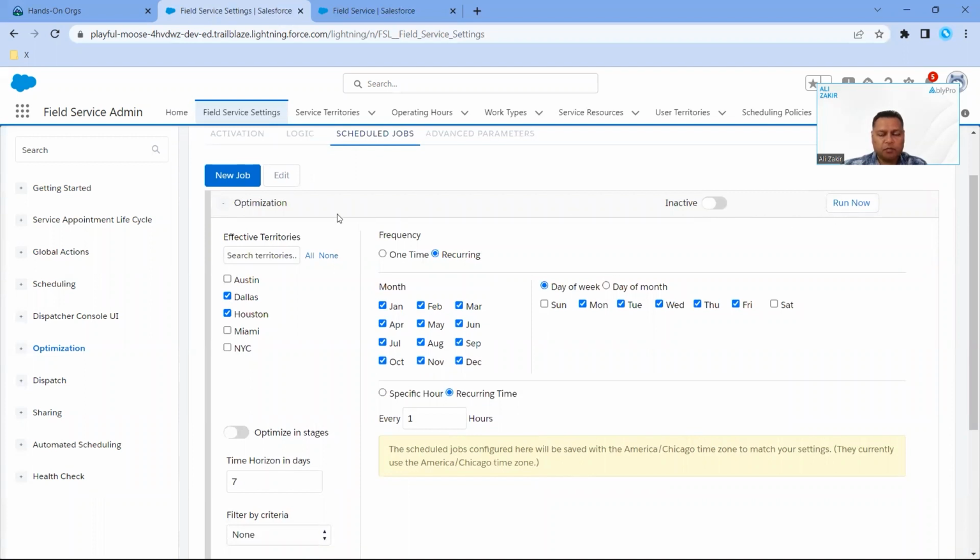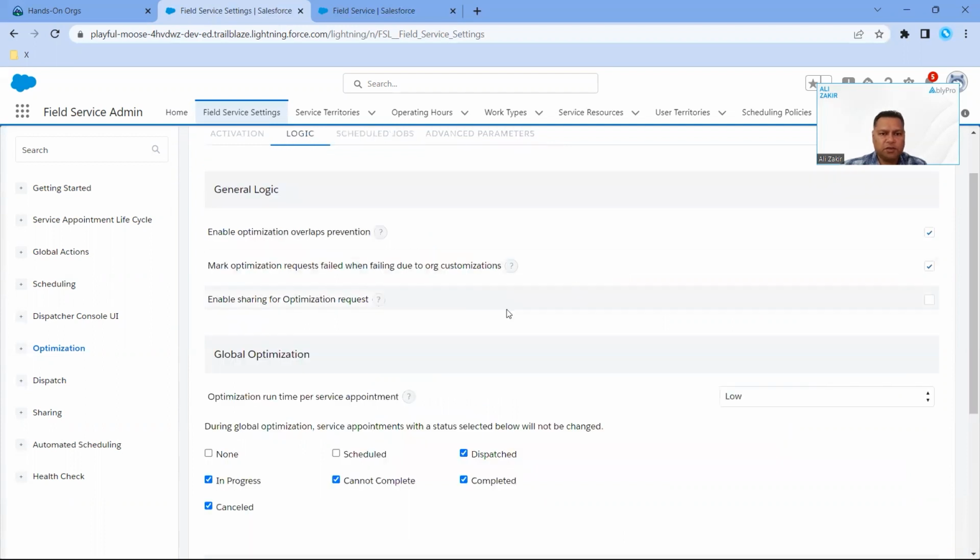So once again, this would work. This here would work for your global, which is typically the night before, as well as in day. If you come over here to logic, there are a number of settings here, and the first one is enable optimization overlap prevention. So we have that checked off.